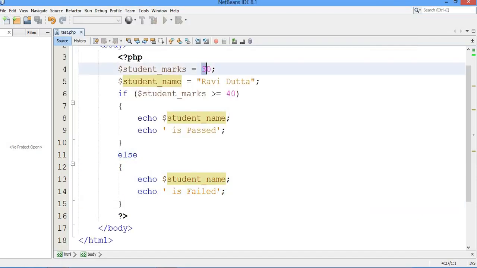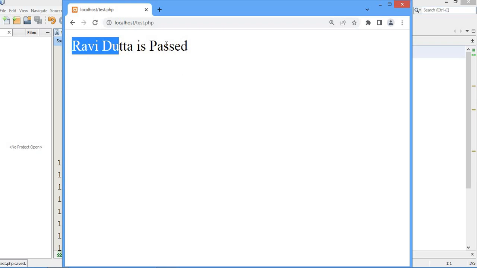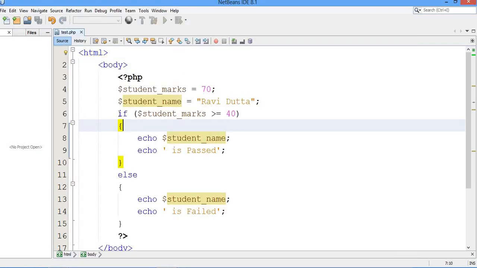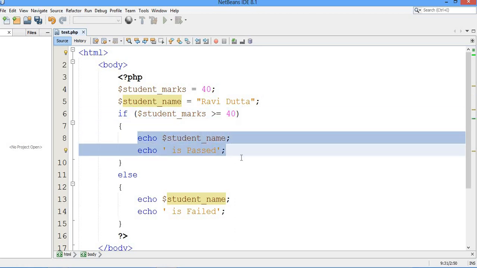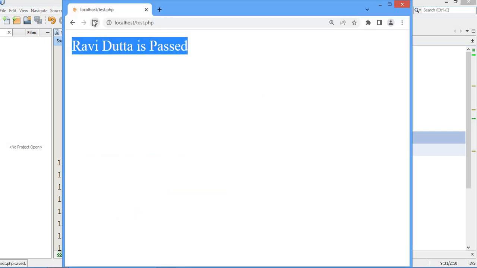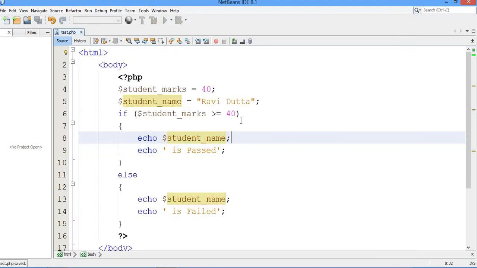Now in case I give here 70, what will happen? Let me show you. Ravi Datta is passed. Why? Because this condition will be executed, as you can see more than or equal to 40. 70 is always more than 40. If I give here 40, let's see what will happen. The condition has been set as more than or equal to 40, so this set of statements will be printed. Let me show you. Still it prints pass, as I have given the condition equal to 40. I hope you have understood.